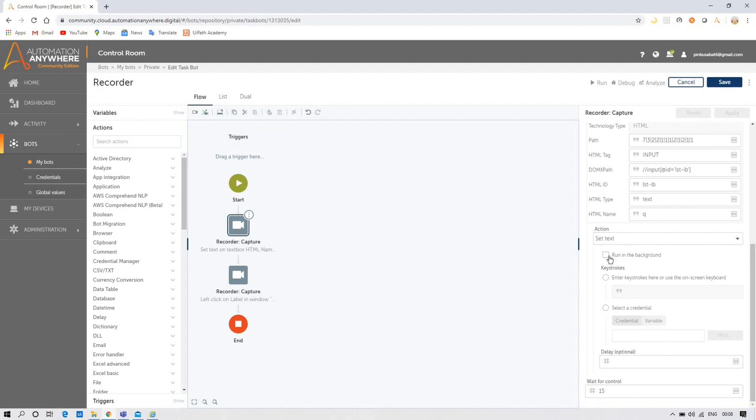So there is a button called run in background, so it will not open and write, it will run in background when you select this button. Okay, so I want to write something, so I will select TCS.